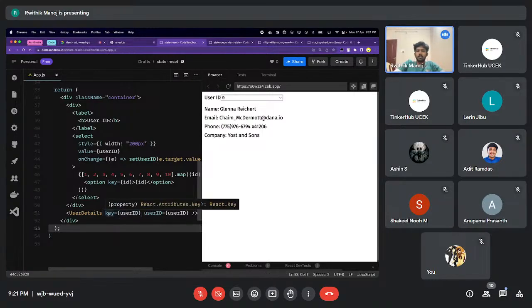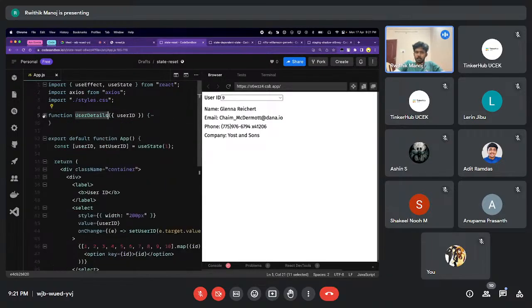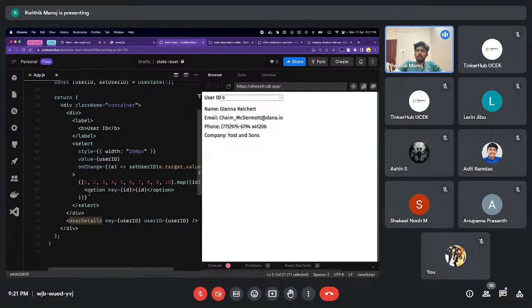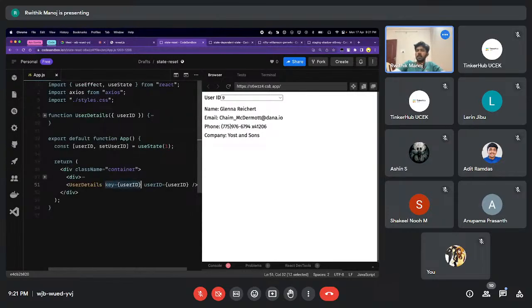And yeah, so there is one small problem with this, because we are forcing the consumer of our component. So UserDetails is our component. We'll just collapse this. We're forcing the consumer of this component to provide the key. So that is not a good coding practice.